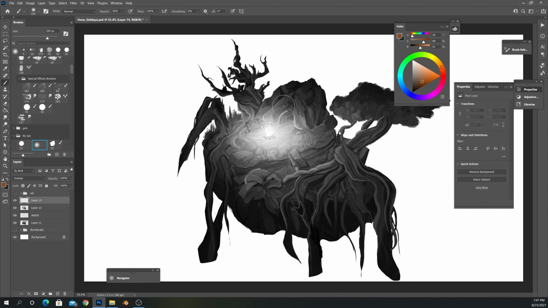And the one thing that I'm also gonna do is that on layer 11 up here, I'm gonna hold Control or Command on my keyboard and click like that. That way it makes a selection of everything that's on that layer. And then I'm gonna hit Control H to hide that selection so that it doesn't get super distracting. Then I can come up here and then start throwing in some color.